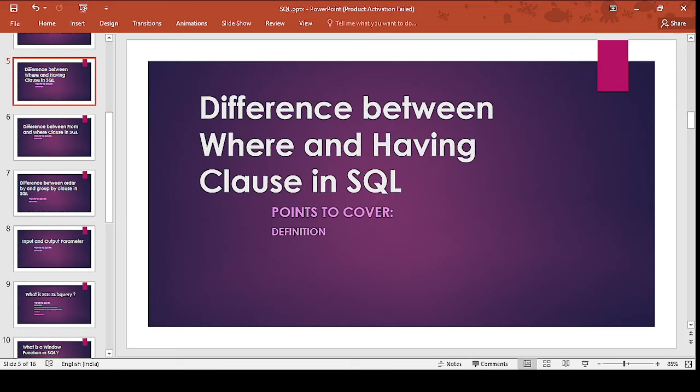Where clause implements a row operation. Having clause implements a column operation. Where clause cannot contain aggregate function. Having clause can contain aggregate function.